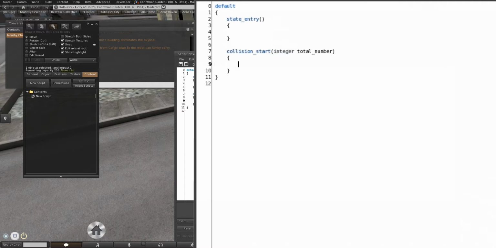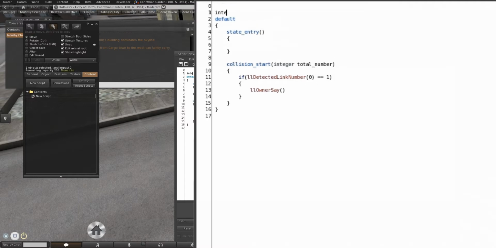All right, so the first thing you're going to want to do is know which side is being struck. So if detected link number 0 equals 1, owner say, and actually we're going to set this up to leave it in as a debug protocol. Always a good thing when you're dealing with anything even a little bit complicated. Debug equals true.